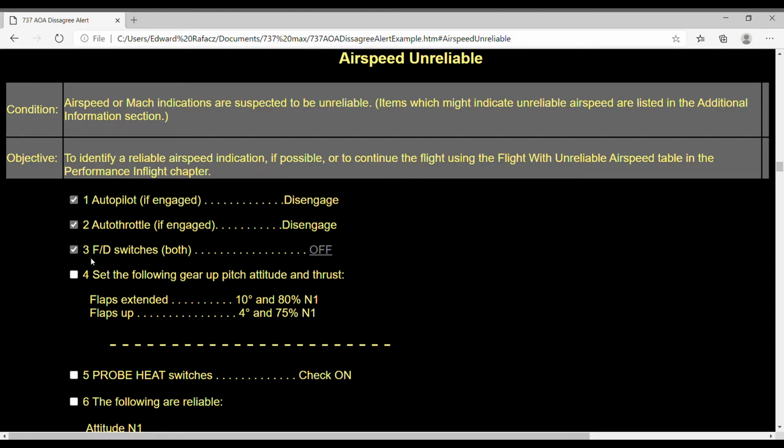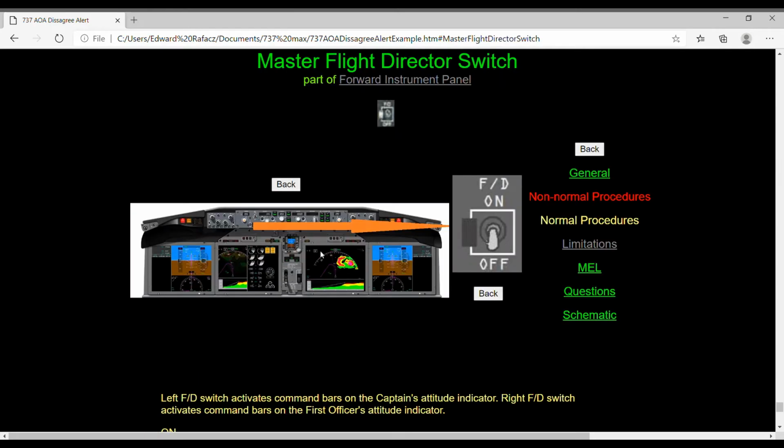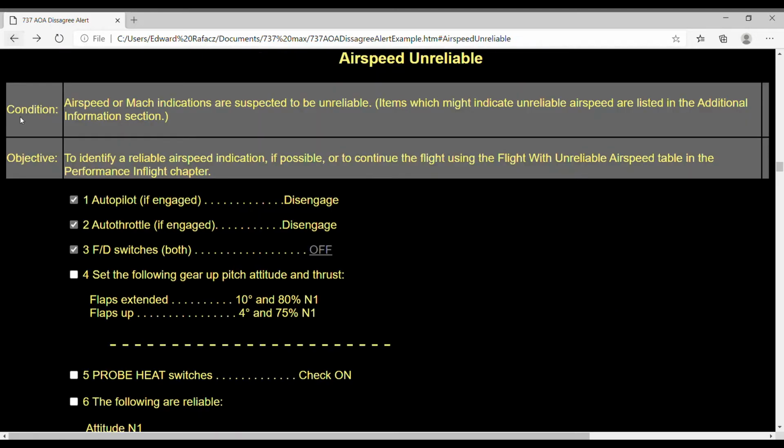But in some of these steps, you can see it says flight director switches both. What if you don't know where the flight director switches are? That's where I have this on. If we click on it, it takes you to what the switch looks like, and then where it is in the airplane. So there's no doubt on where the switch is, and you can quickly and easily go to it. Now we have that on the QRH.